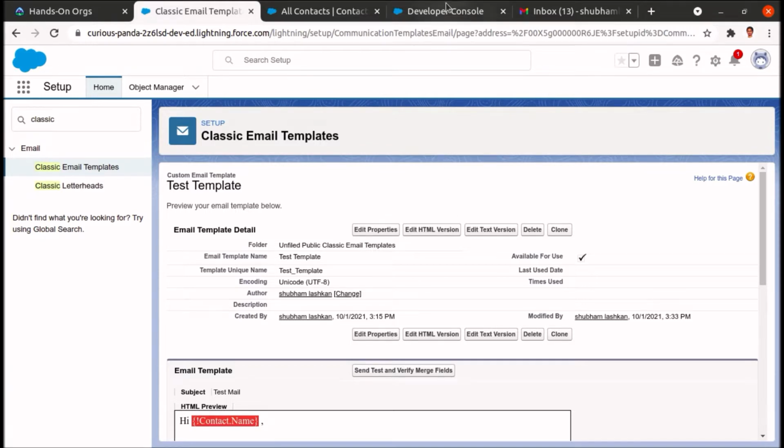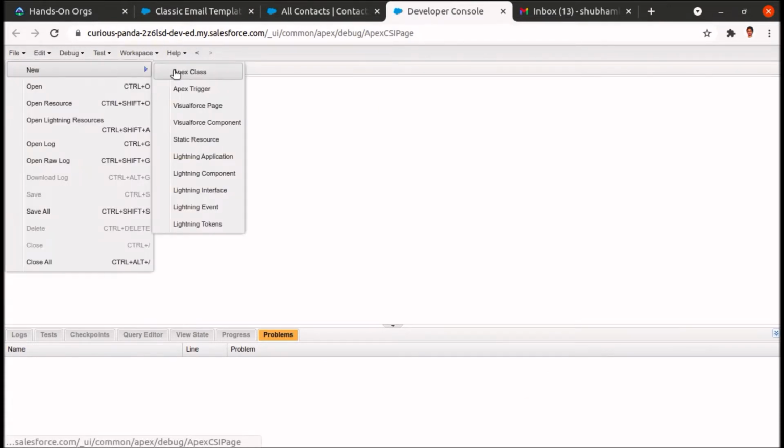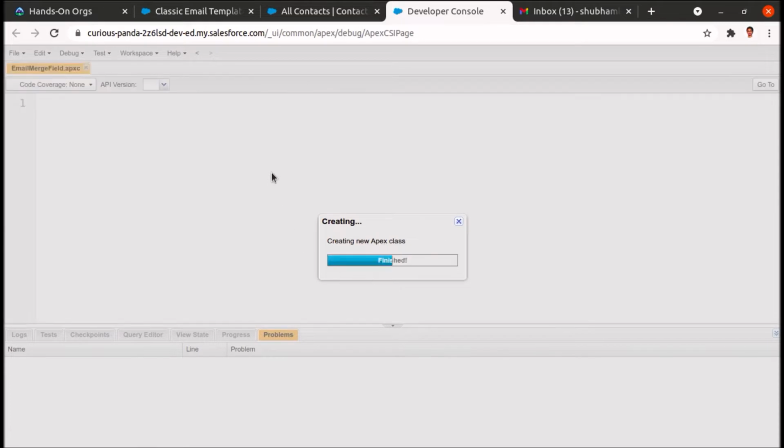So let's go to my developer console and create a new class: File, New, Apex Class, and let's give it the name test email merge field. We should replace "test" from here because some of you might get confused that I am writing a test class. So it is email merge field.